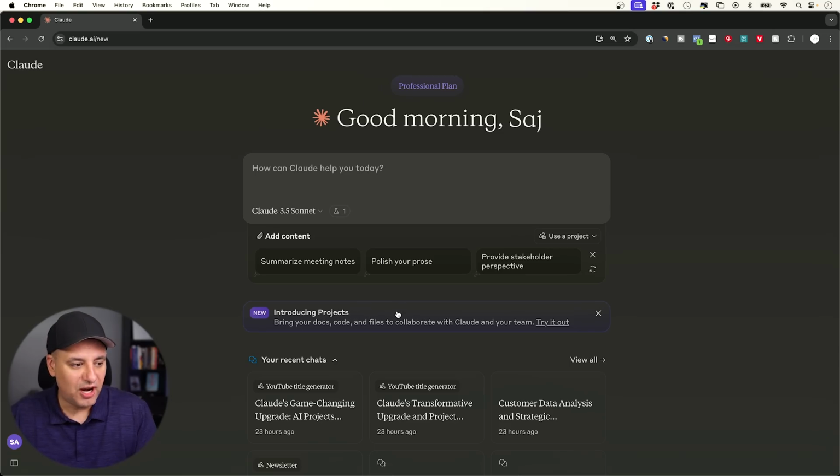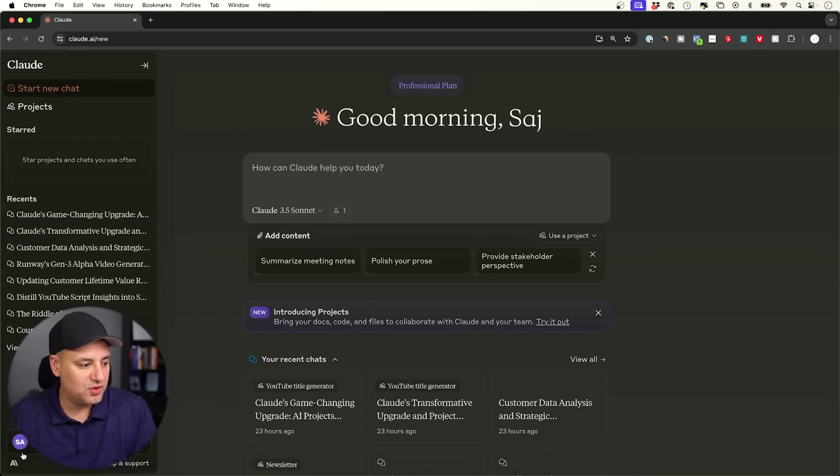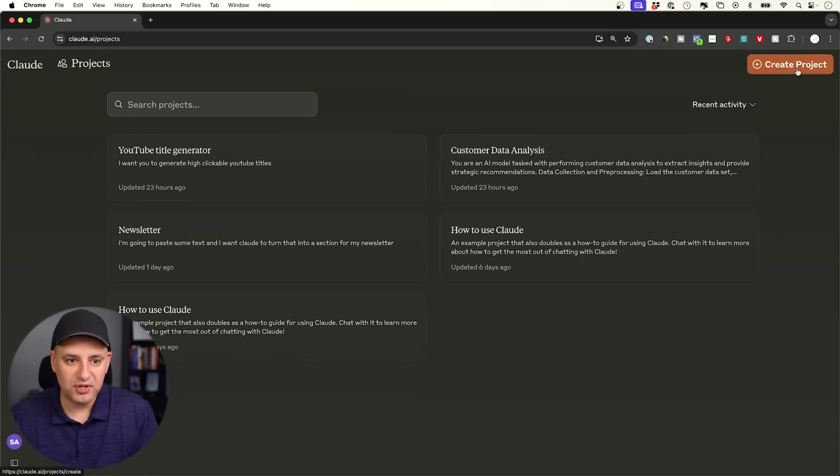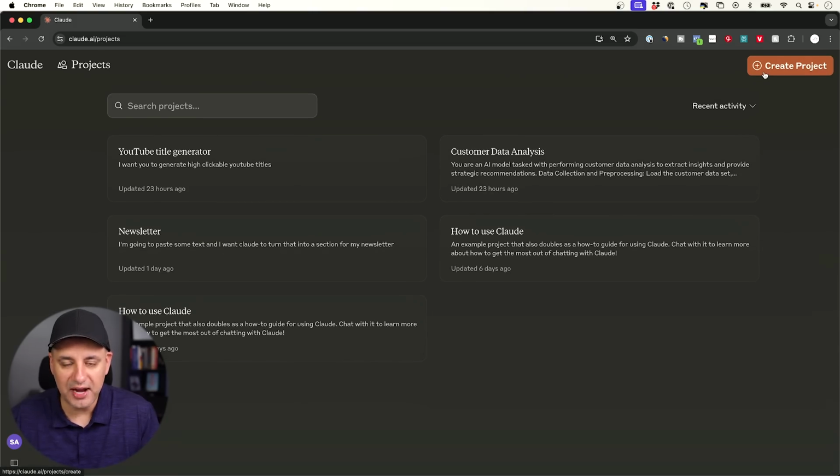Okay, now to try projects, you may see it right in the middle of the page. It says introducing projects, or you could open up the side panel here and go to the projects tab. And right on top, it says create a project. So we're going to create one from here. Your previous projects will show up over here, and they have a test project called how to use Claude, but we're going to create one from scratch, and I'll show you some practical use cases for these.